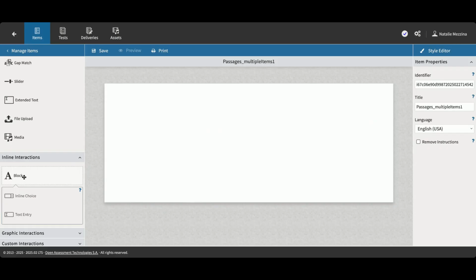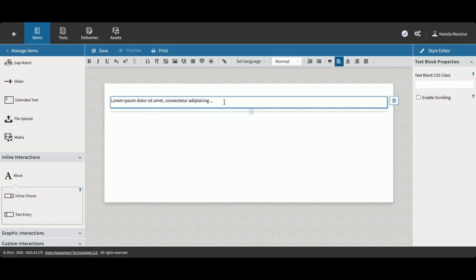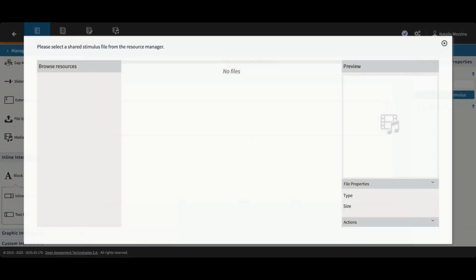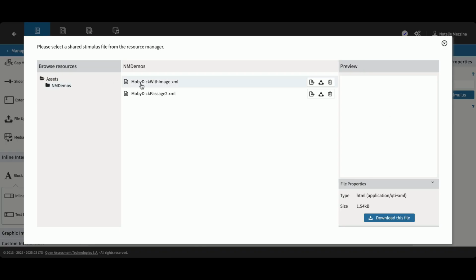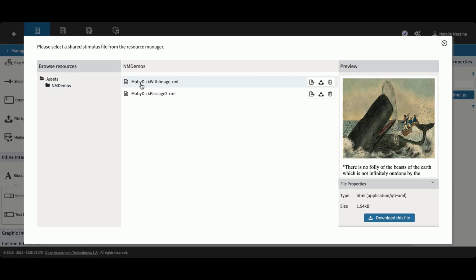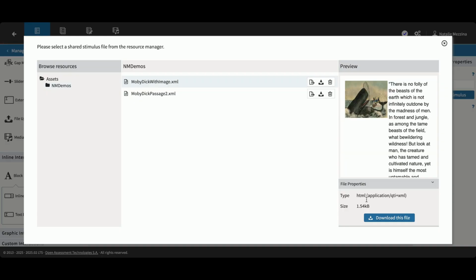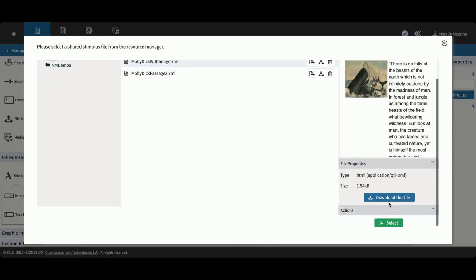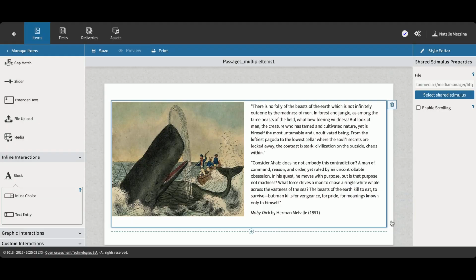To add a passage to an item, drag a text block onto the canvas from the Inline Interactions menu on the left. Click on the floppy disk icon, named Shared Stimulus, to view the passages available for use. From the Asset Manager, browse the assets available in the asset library and choose one to include in your item. Click the green Select button. This uploads the passage into the text block.